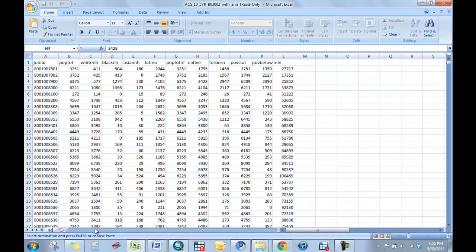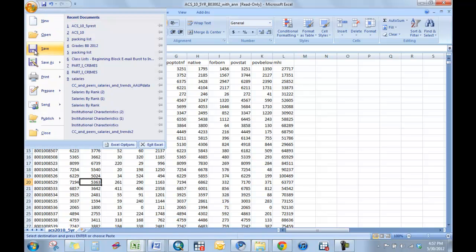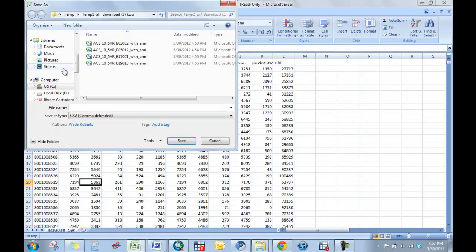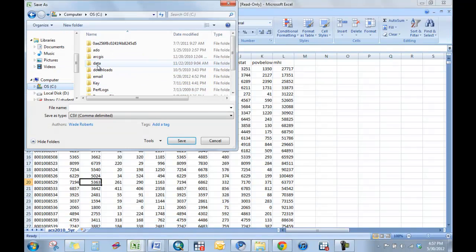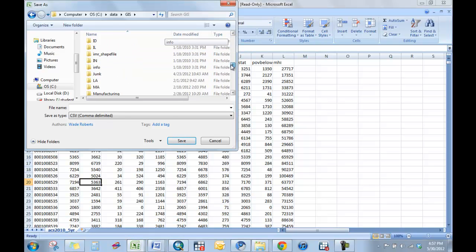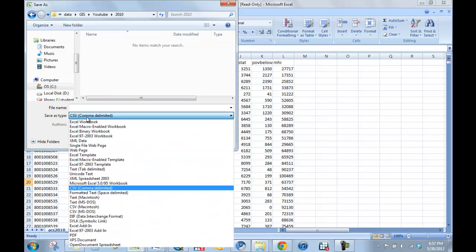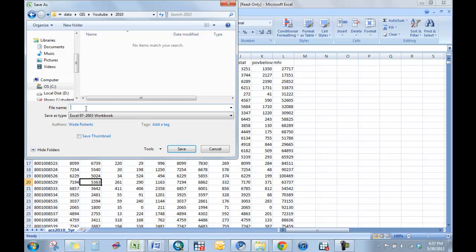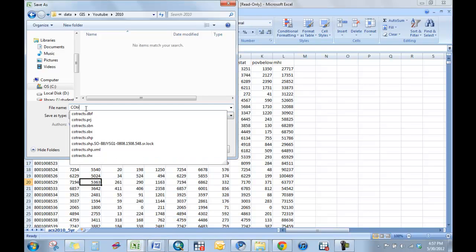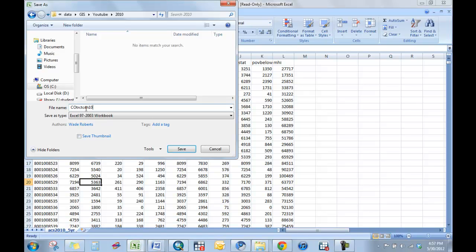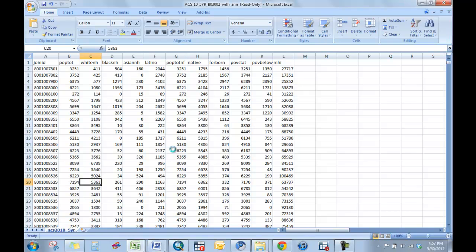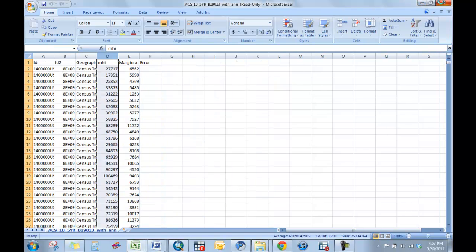Now I want to name this something short and sweet, like ACS 2010 5-year, something like that. And then we'll go File, Save As this Excel file, and we will save it to whatever folder you are saving your projects to. You'll save it as an Excel 97-2003 workbook, and we can call this CO tract census 10. Let that save, and close down your Excel file. And that one as well.